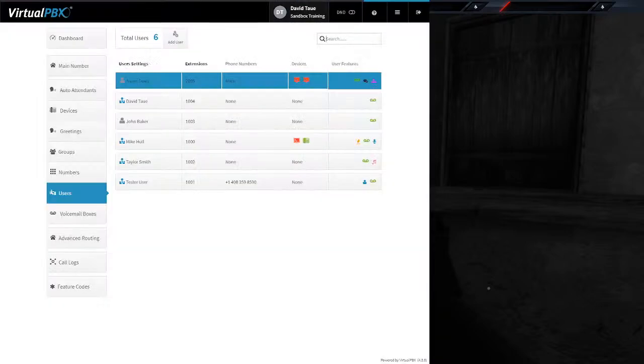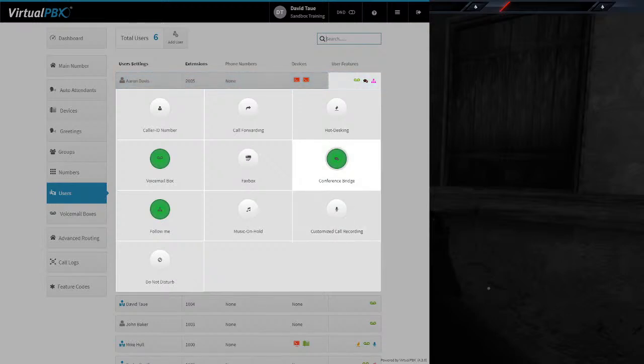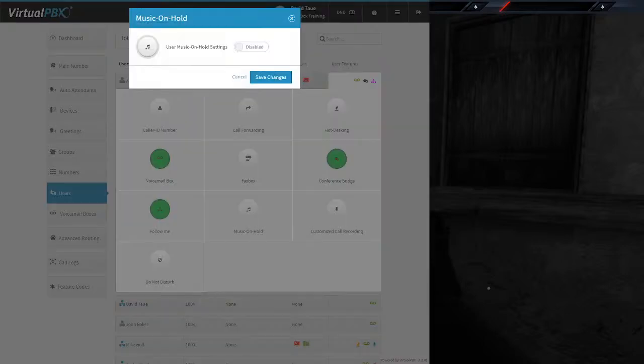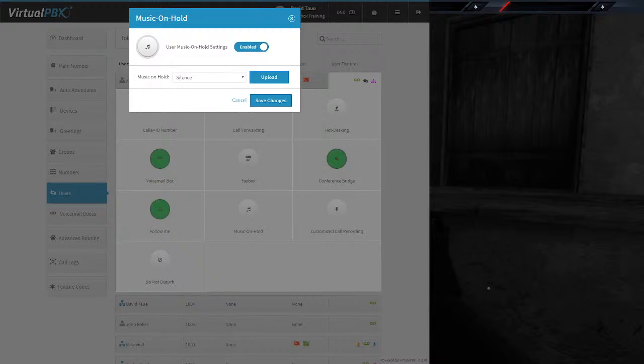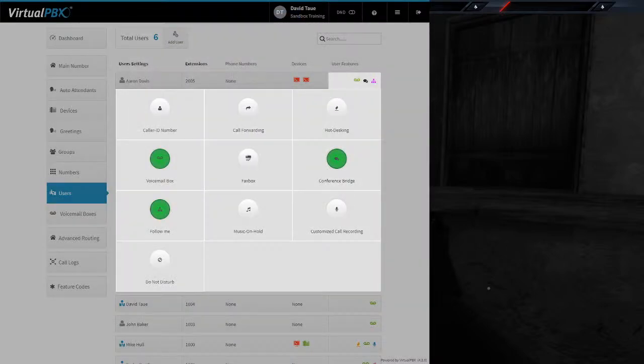Likewise, just like in groups, I can flip the order around, or I can just say music on hold. Users can have their own hold music if you want them to. You would just need to upload a .wav, .mp3, .ogg file recorded in mono. This will supersede the on-hold music we uploaded on the dashboard page.